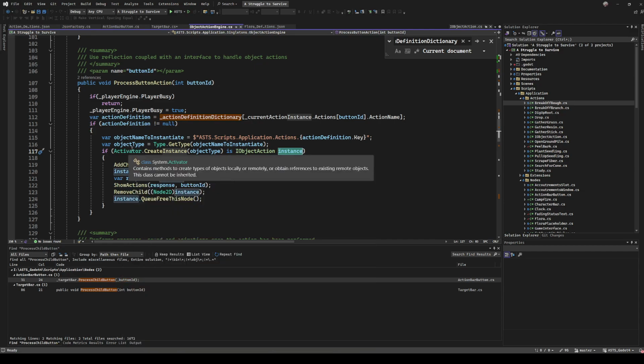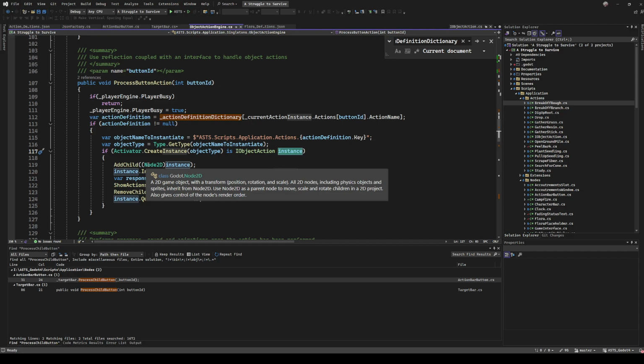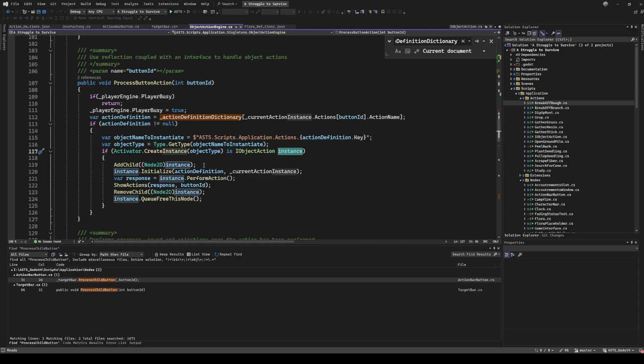Now, I want you to notice, I am adding a child of type Node2D. I'm not adding a child of type BreakoffBow. Why am I doing that? Well, I do not need anything specific to BreakoffBow in my node tree. I just need this node in the tree so that it will run, so that it will do its thing.